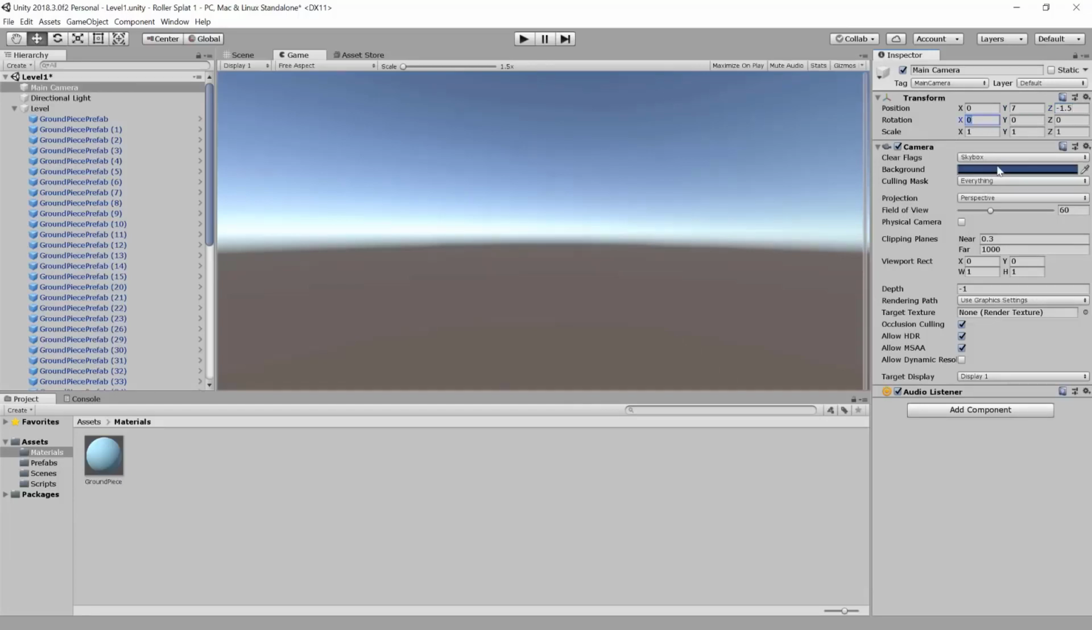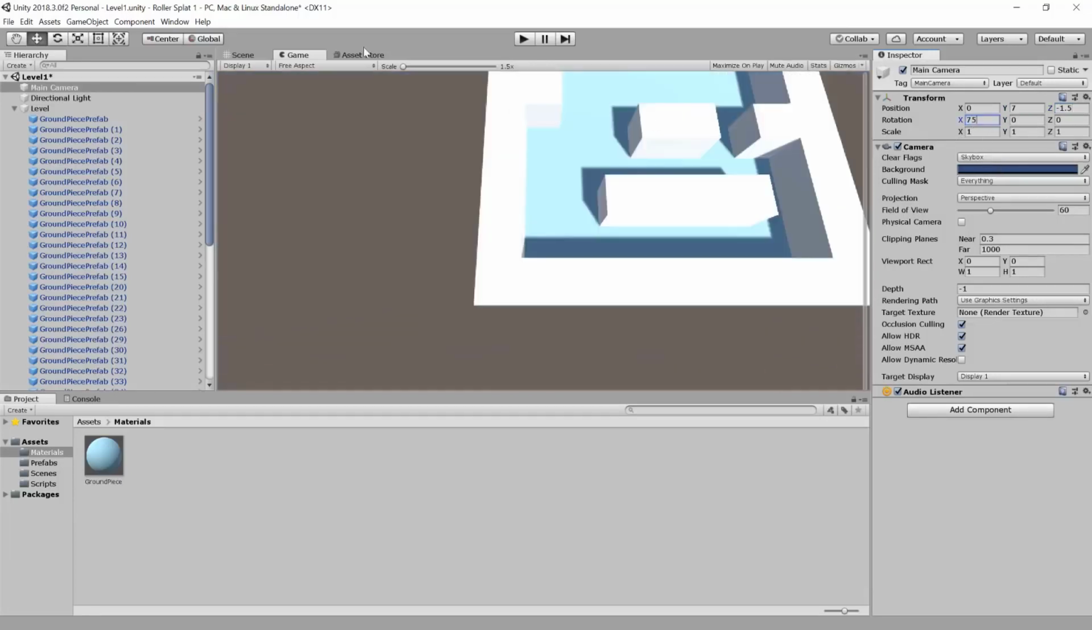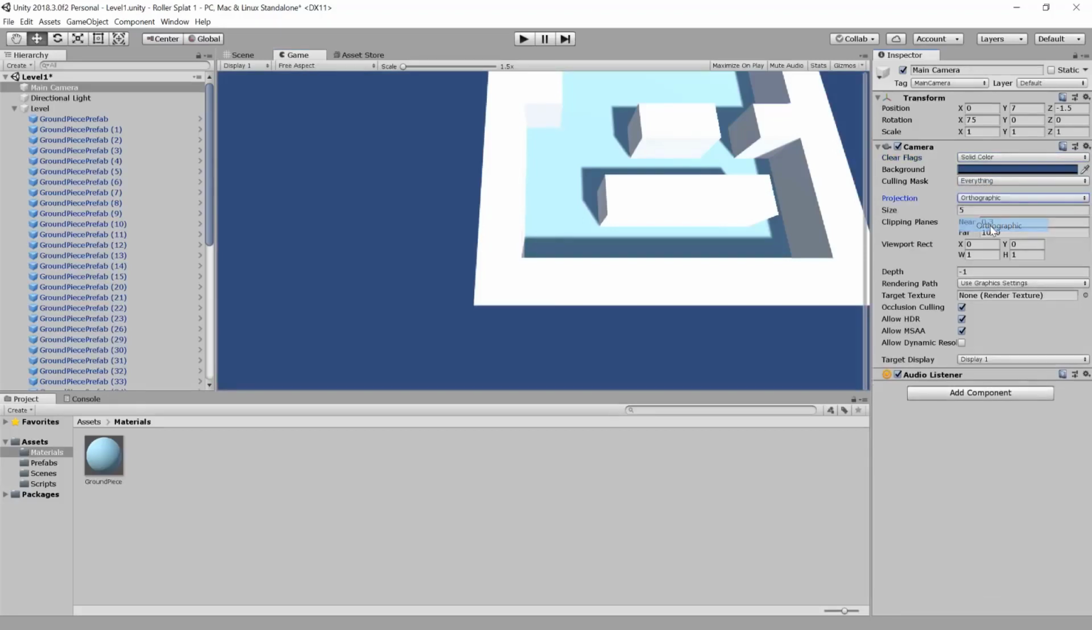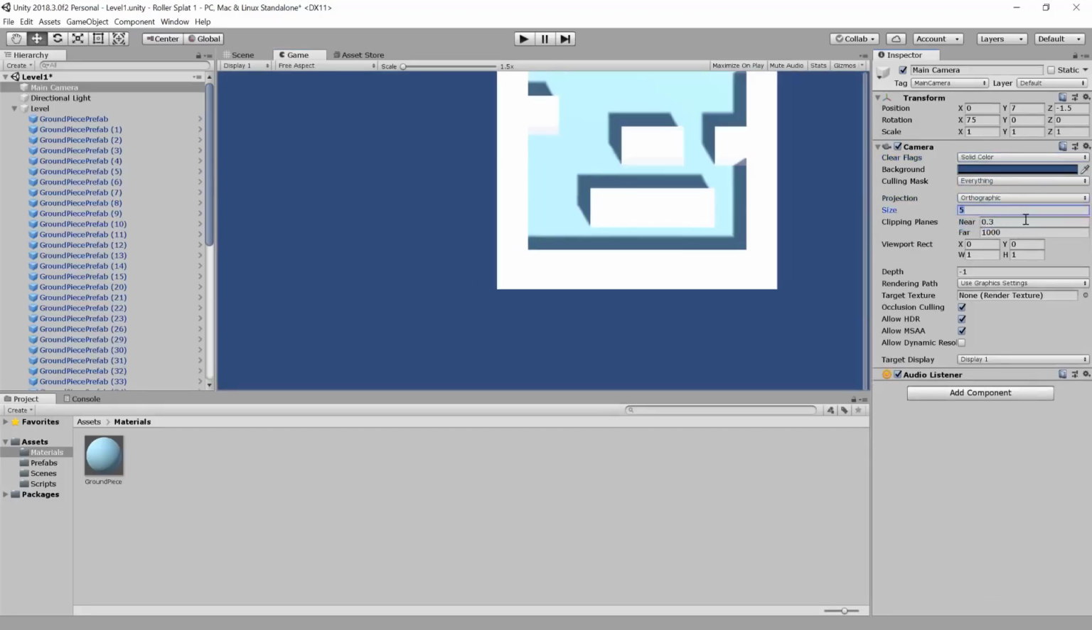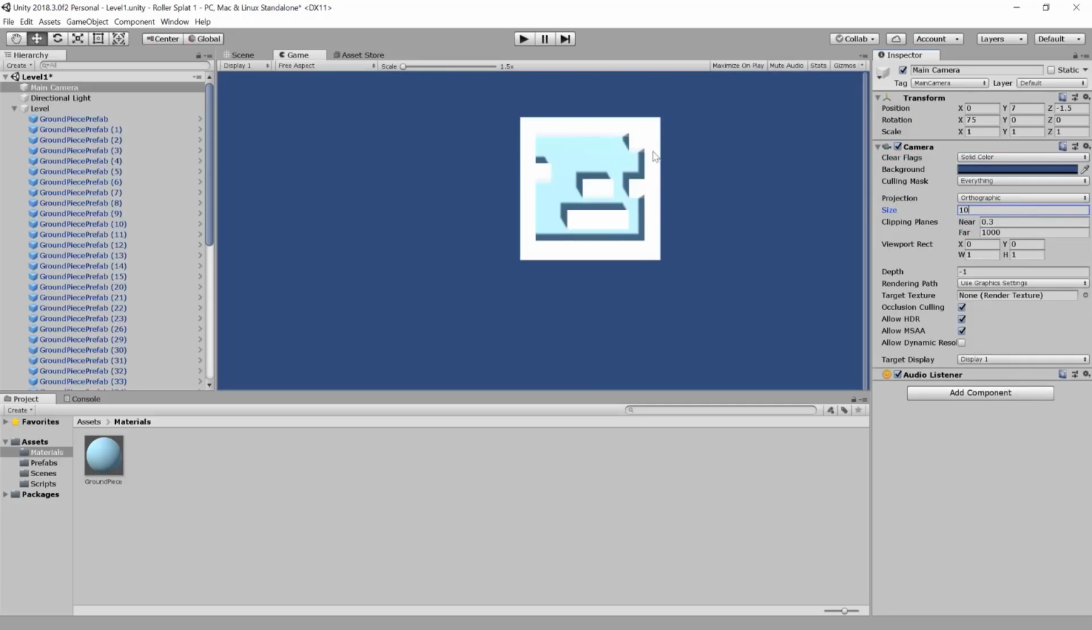And now what's important is the rotation. So 75, as you can see here. And then everything else should stay the same, but we will change this one to being a solid color. For now, it's going to be this blue, but we're going to change that later on. And we change from perspective to orthographic and change the size to 10. Okay, so this is basically our level that we have here.